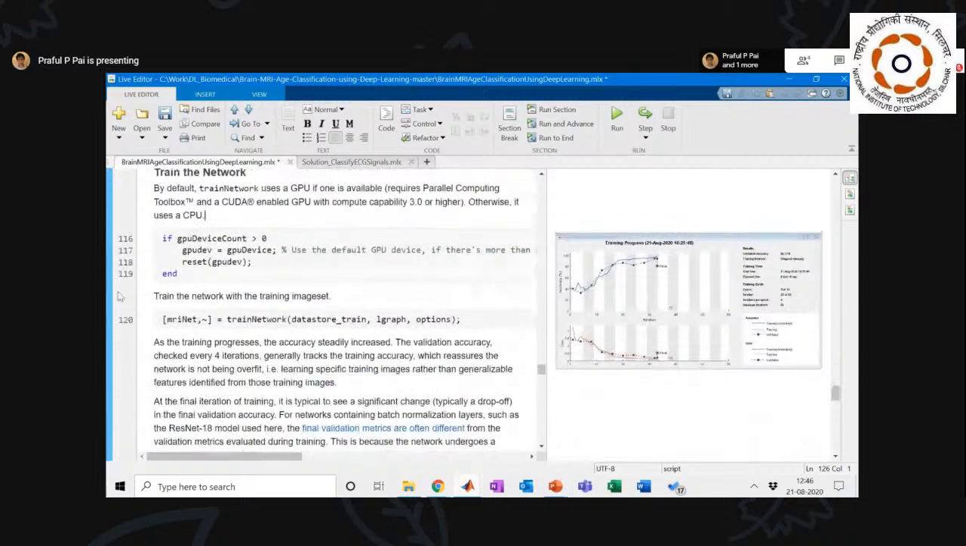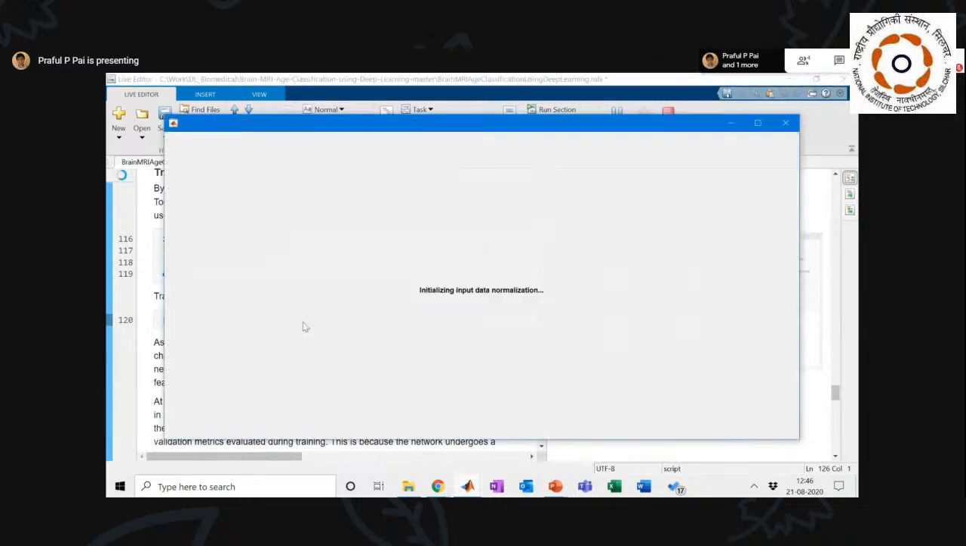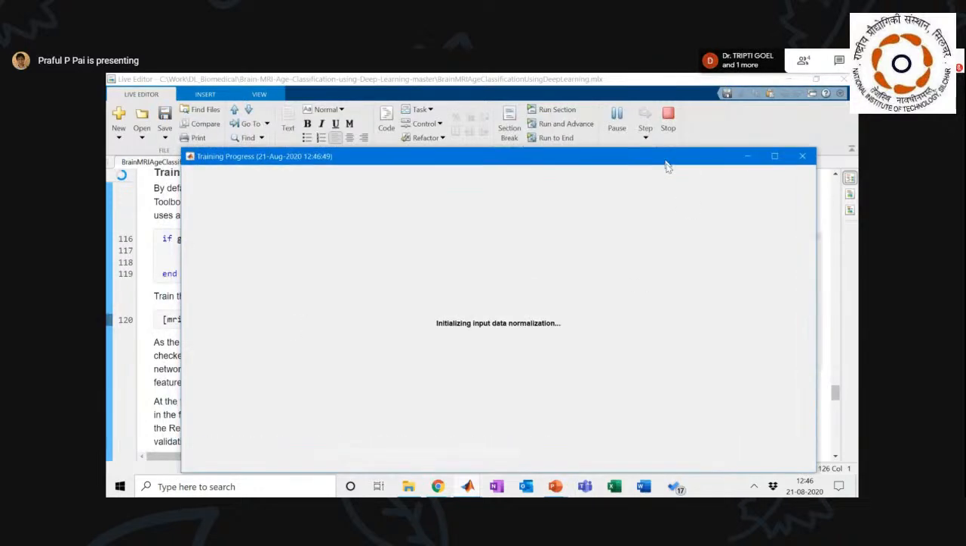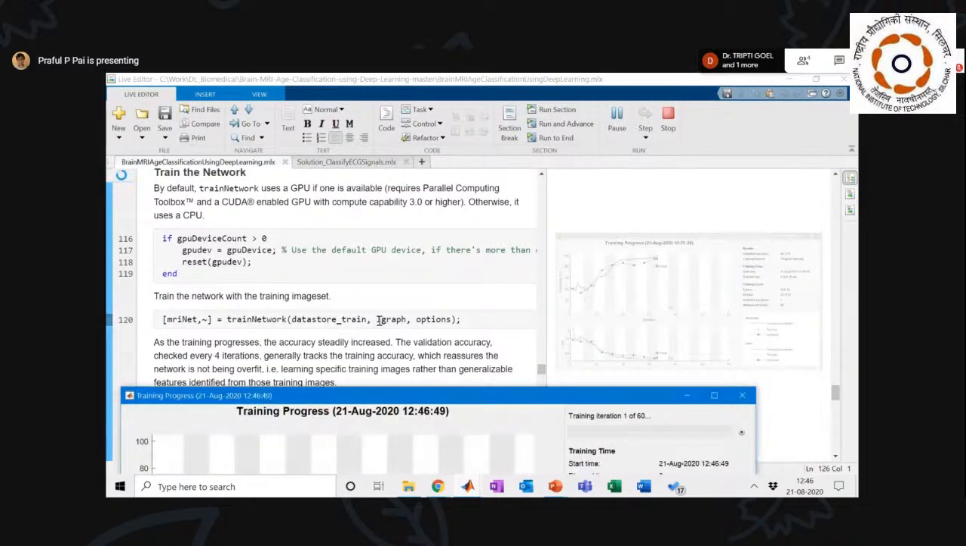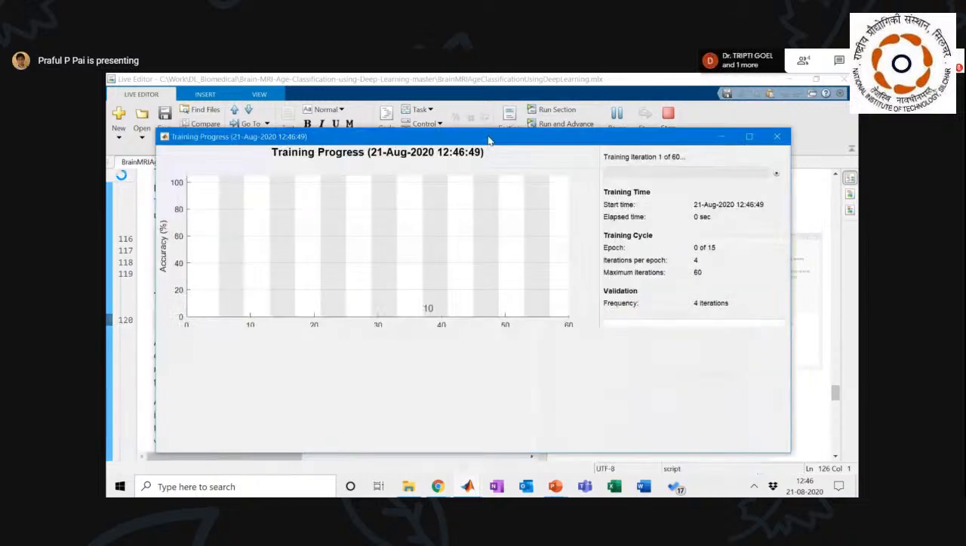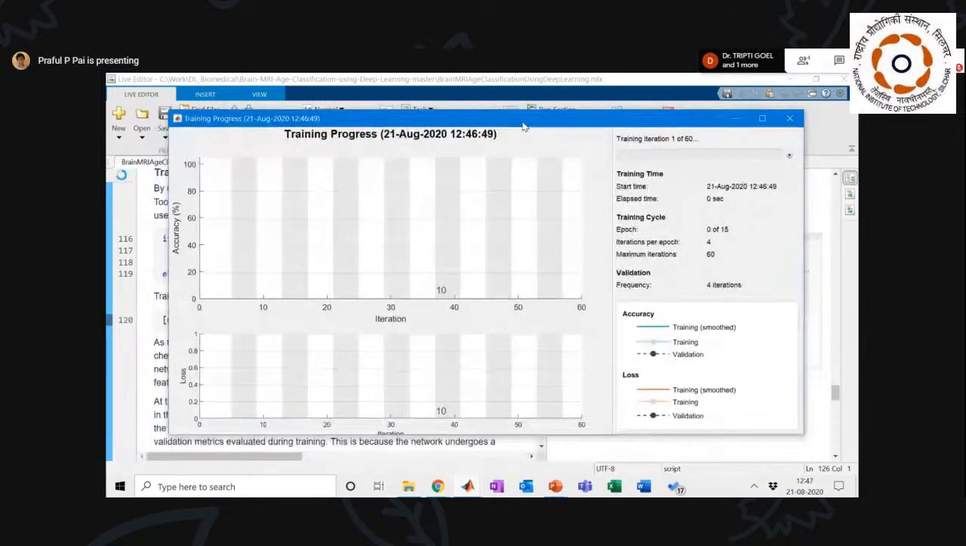So you can simply click that, and you can open up the training over here. Now if I click on this, your training network simply takes in your data store, your network, as well as your training options. So it just takes in these three inputs and gives you the output over here. So this is how the training progress looks.